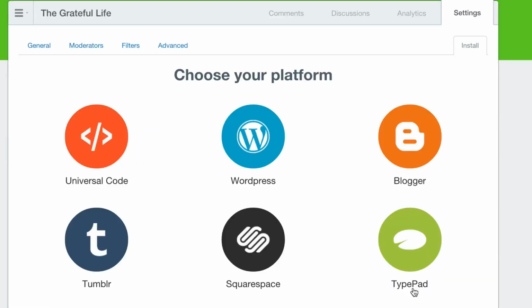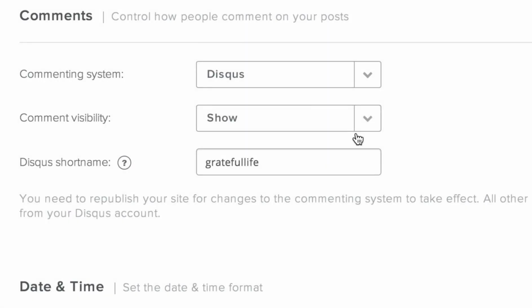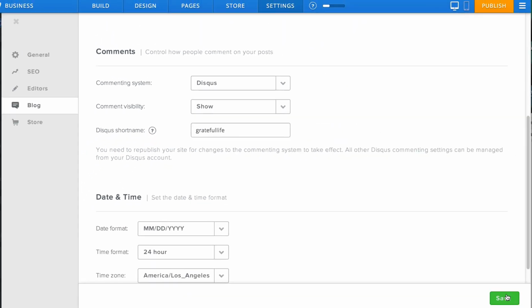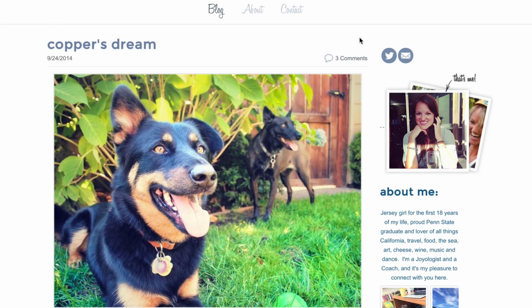This will bring you to a page called Choose Your Platform, but you don't have to worry with that since Weebly has taken care of all the work for you already from our side. All you have to do now is go back to your blog settings in Weebly and enter the short name you created at Disqus. Then save your changes and publish your site. Your blog will immediately start using Disqus for all comments.